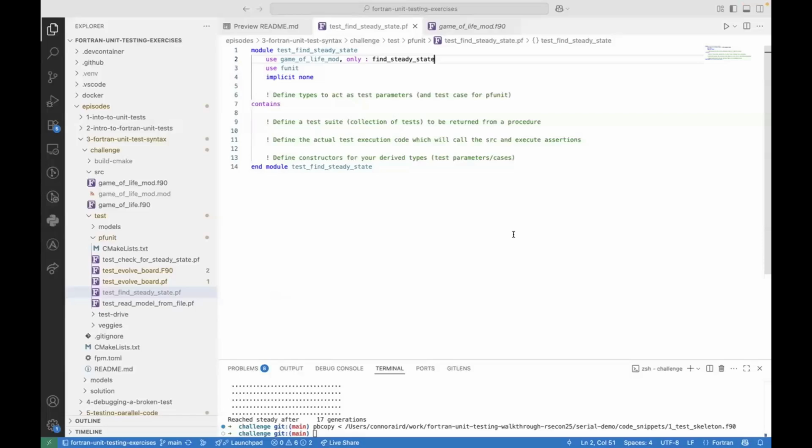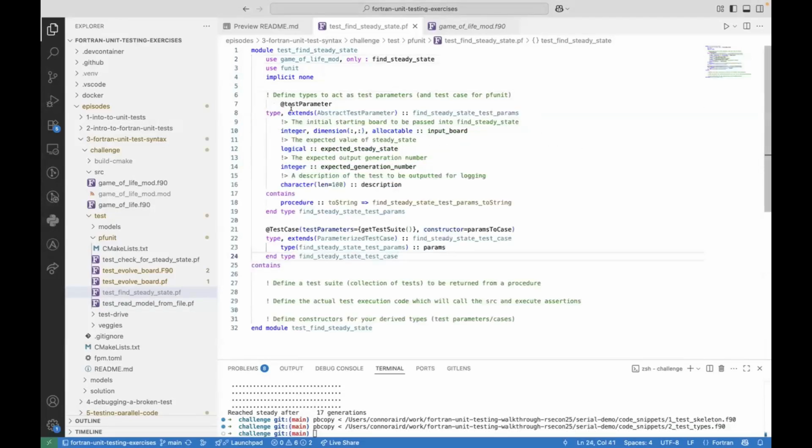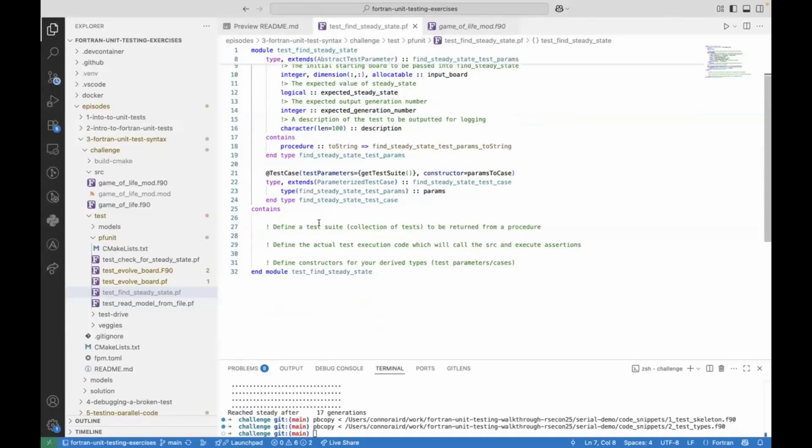But now I can swap back to this code, and I can paste this in. So we can see it forming. Just fix the indentation. So we've got our types in place now. Okay. So the next thing is to define the test suite.